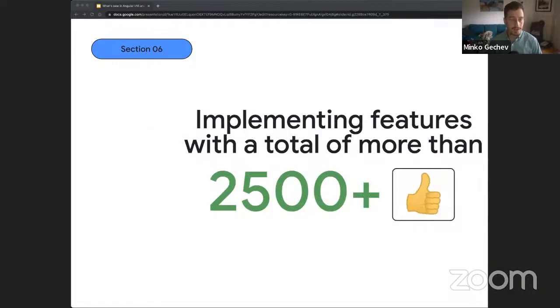And with this, we shipped features with a combined total of more than 2,500 thumbs up. So if you have favorite features that we haven't shipped yet, I would recommend you to go to github.com/angular/angular and find them and just give them some thumbs up. We really consider your feedback as part of the feature prioritization process.